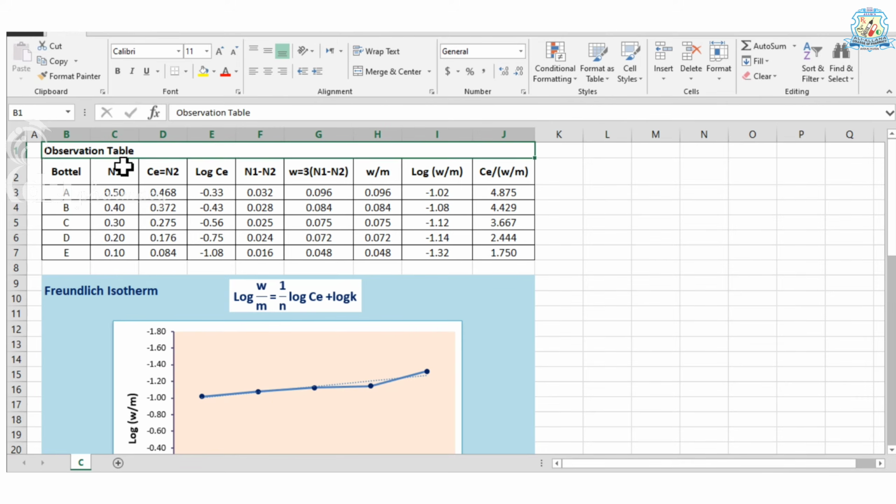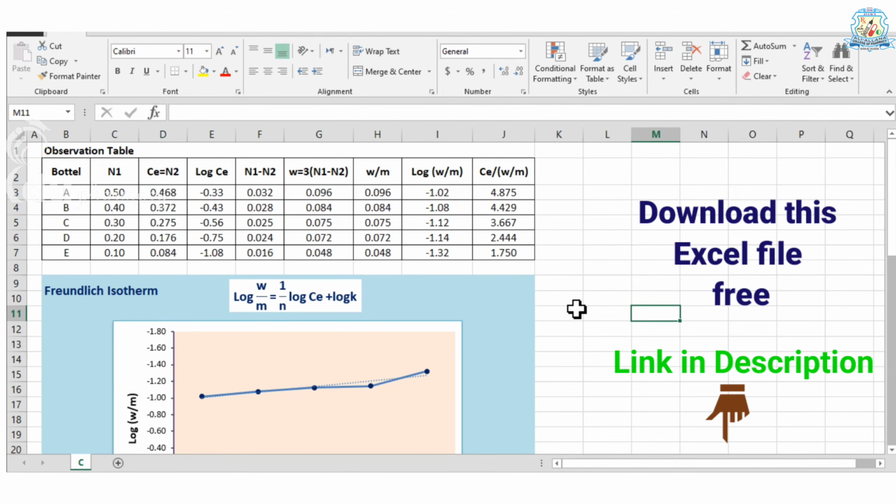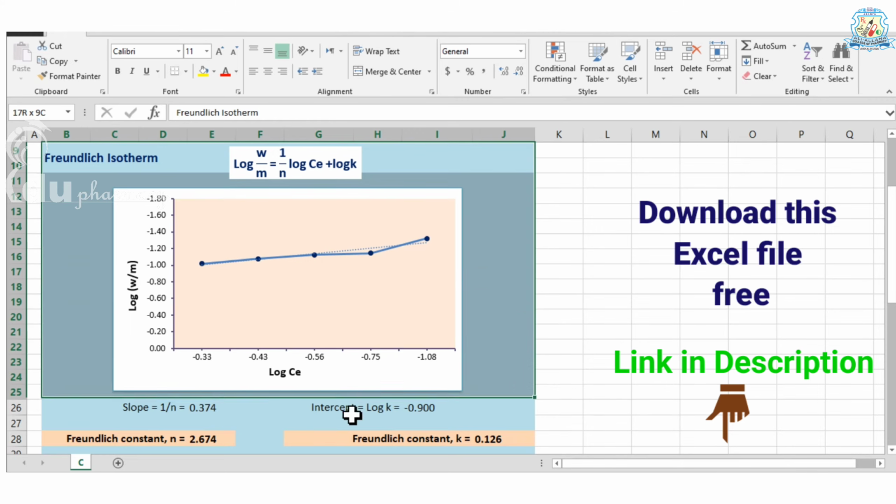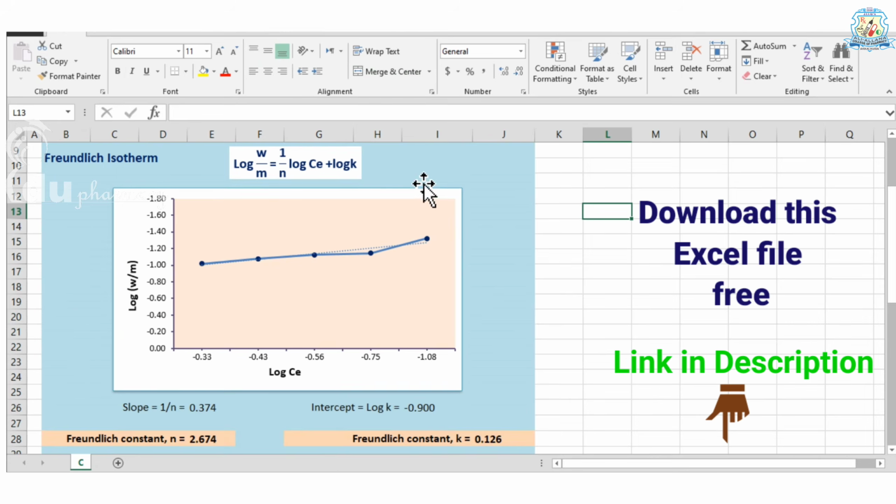Here I have used a Microsoft Excel spreadsheet for graphs and calculations. You can download it free of cost. The link is given in the description box. You will just need to put in your readings of equilibrium normality N2 to get values of Freundlich and Langmuir constants.